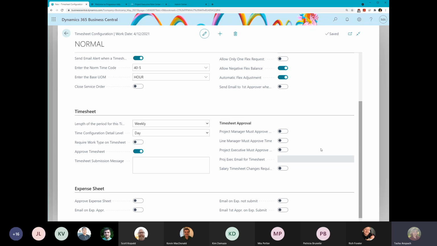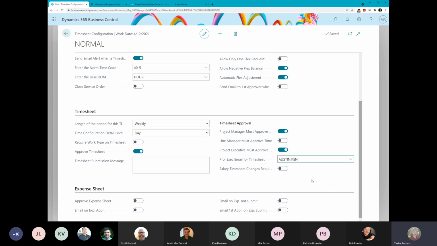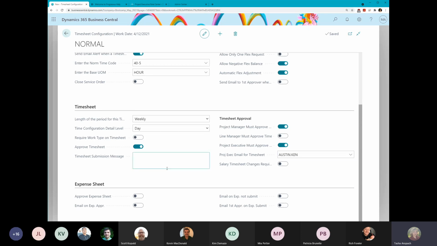First layer is the project manager. Second layer is the line manager. And the third layer is a project executive. So you can designate who does or does not approve for this specific timesheet. And if you do project executive, you can pick the project executive that's going to be in charge of approving. So you could say, okay, Ken Austin is the one who needs to approve all these. You can also put a custom message to come up when they submit their timesheet. If you want resources to go back and make sure that they do something, or you want them to have some type of information, it'll put up a little blurb and say, hey, make sure that you have all of your invoice comments in. Whatever you want your resources to know, this message will pop up.